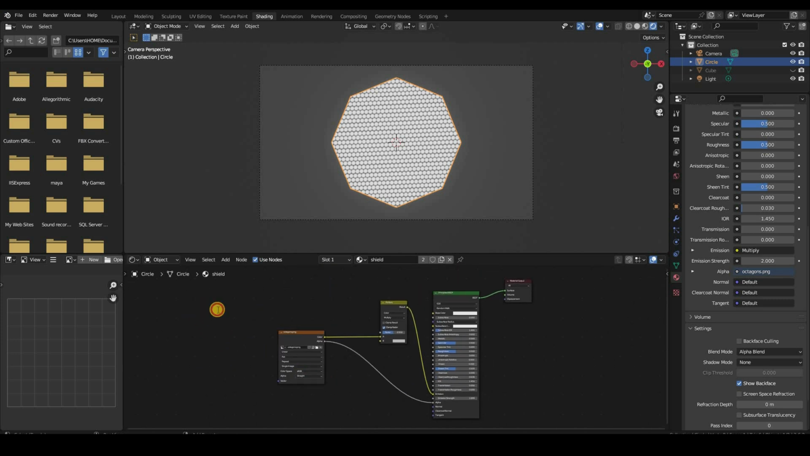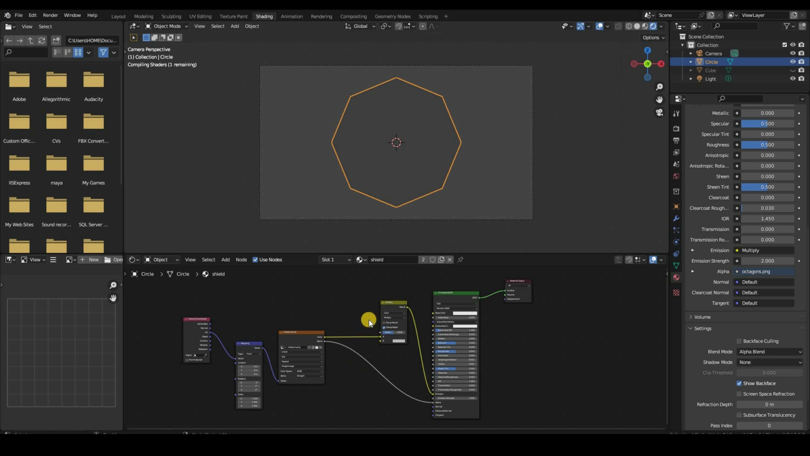Then I'll actually go into Shift search and then add a mapping node, then add in a texture coordinate node, and then plug in the UV into the vector, and then the vector into the vector of the octagons.